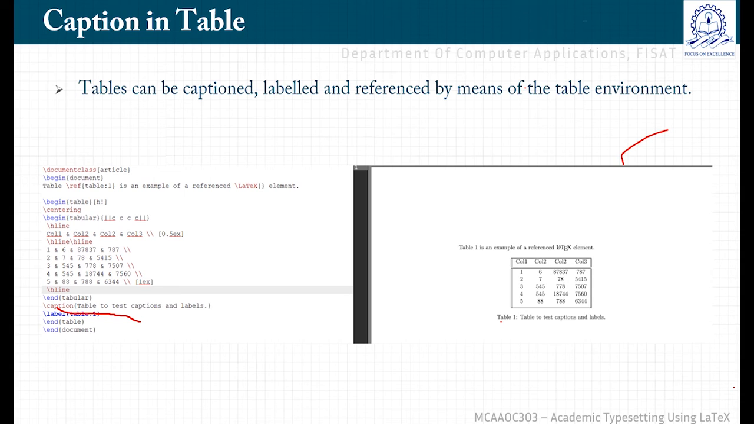The next argument is \label{table 1}. If you need to reference the table within your document, we need to set a label with this command. The label will number the table, and when combined with the \ref command, it will allow you to reference it. See, here I am using the key table 1.